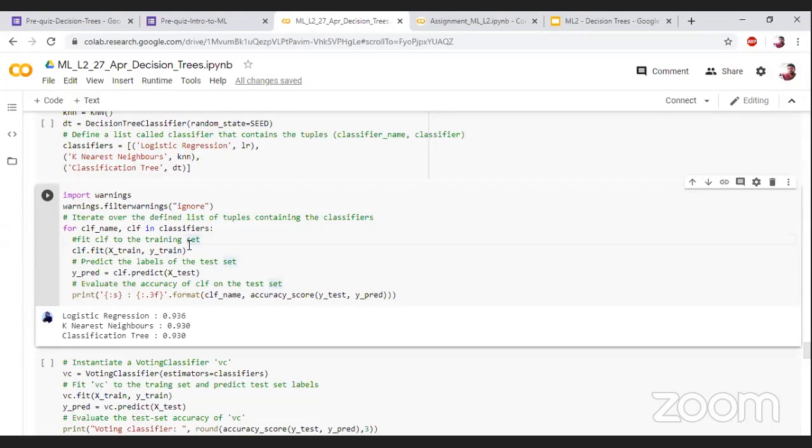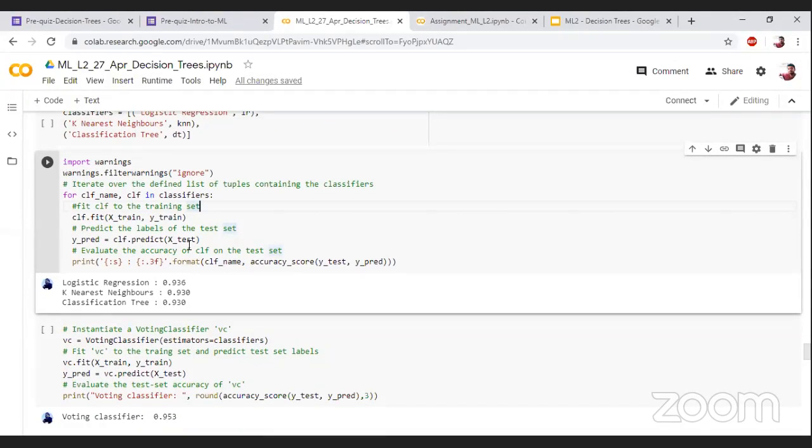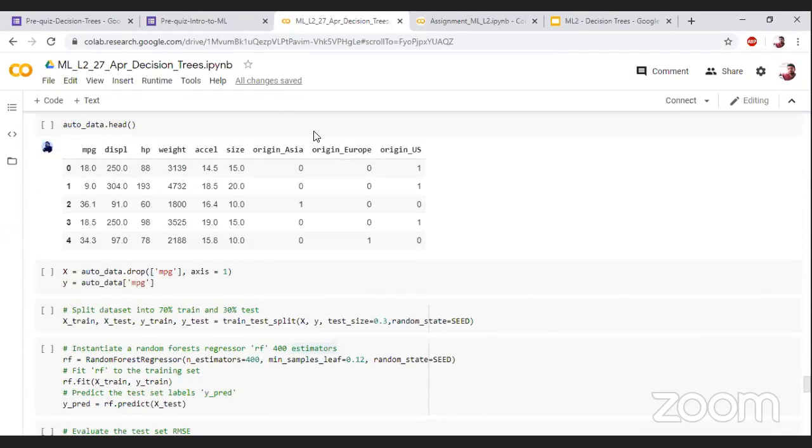Can we use a random forest? I think we have done that. Yes, you can use it. Okay. Sure. Thanks.